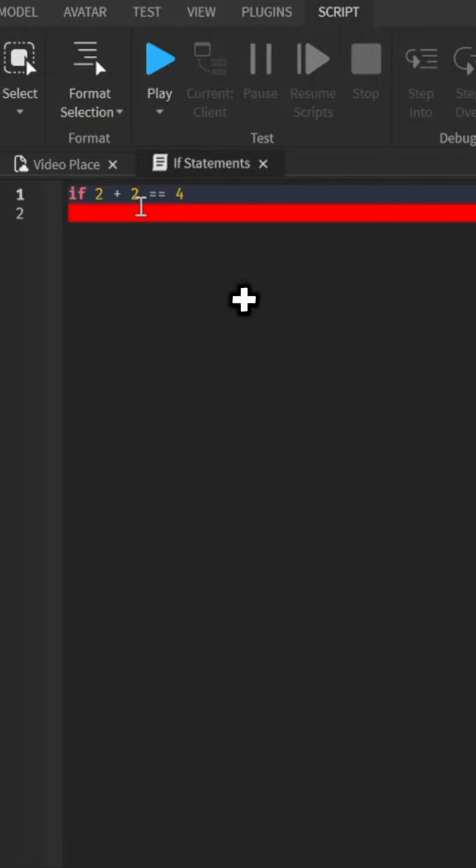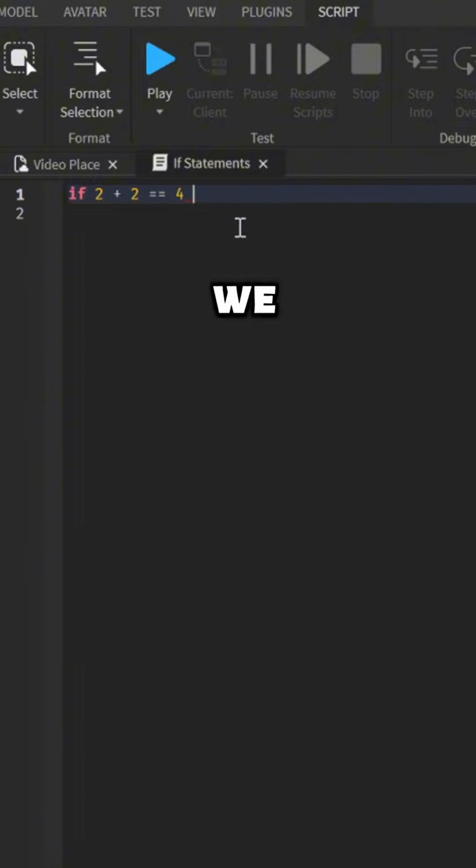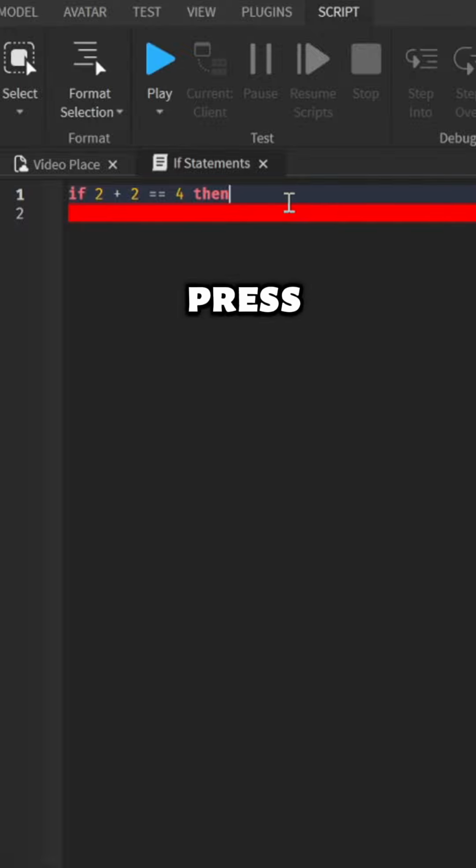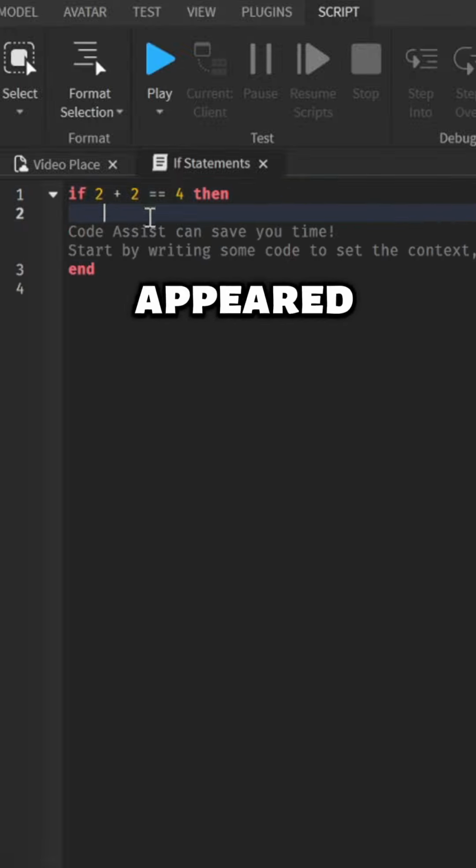So if 2 plus 2 is equal to 4, and so we are now going to create the end of our if statement. So type if 2 plus 2 is equal to 4, then, all in lowercase, and at the end press enter, so this end text appeared, and now we have created our if statement.